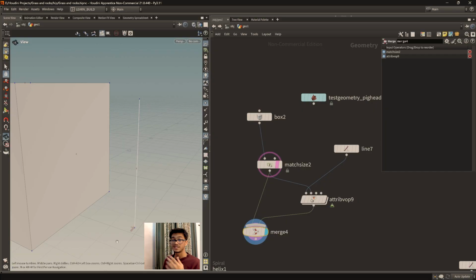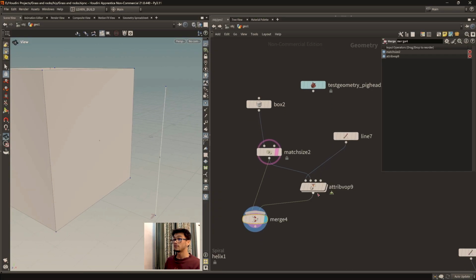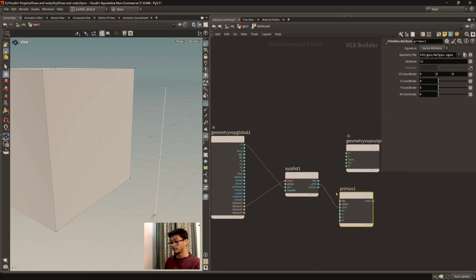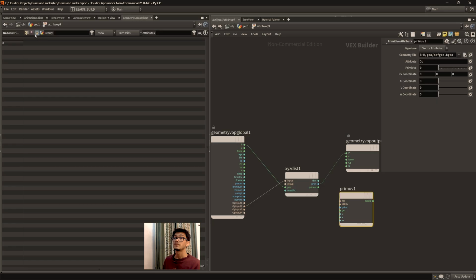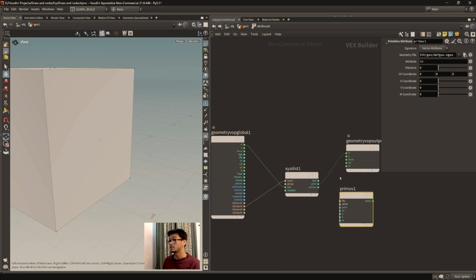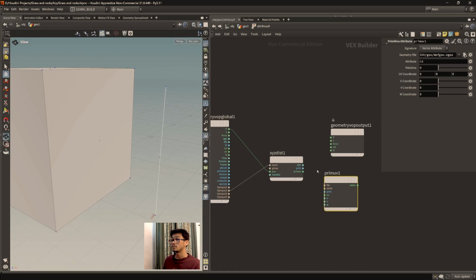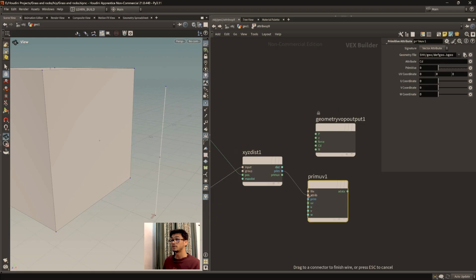This is the closest primitive. Same goes with this point also. Sorry, this face is the closest to this. So now what if I connect this into the P? What will you get? You will get 4, because 4 is the primitive number, but we want the distance. We don't need the primitive number. We cannot connect this directly, but we can read the primitive number.